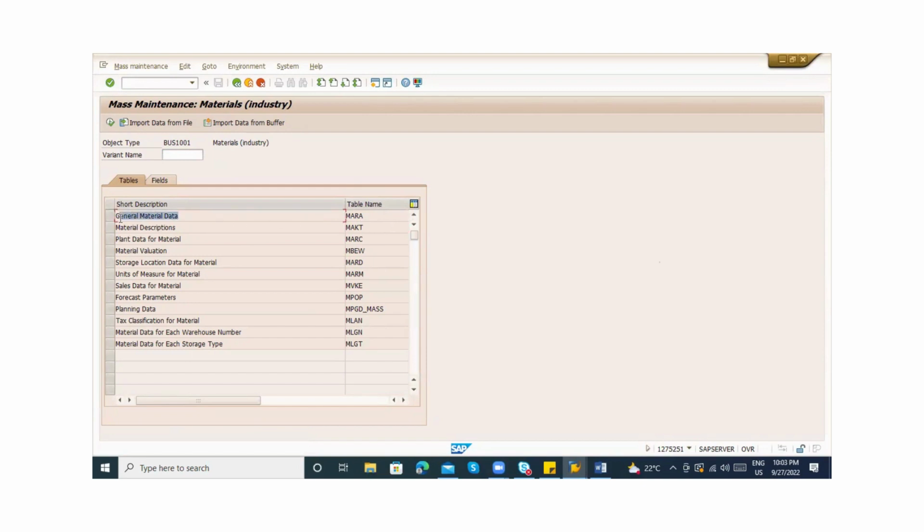So general data will be stored in the MARA. This is client information. Basic data, MAKT. Sorry, the description will be stored in the MAKT. Plant data will be stored in the MARC. Material valuation, MBEW, accounting data. Material valuation attributes like accounting.